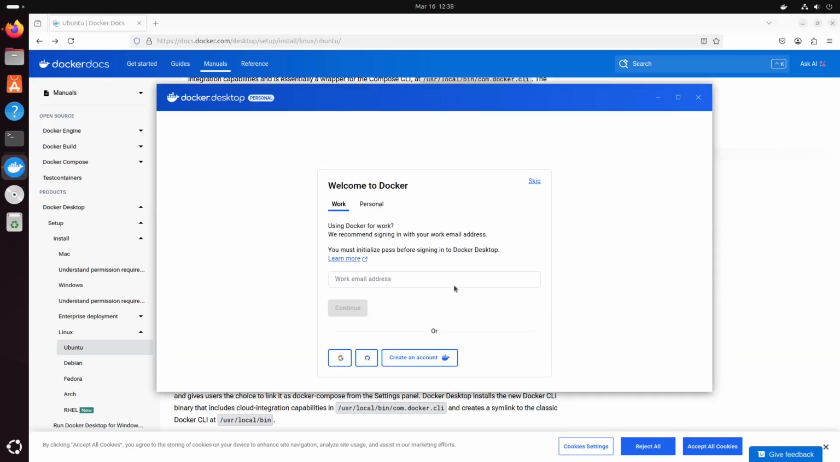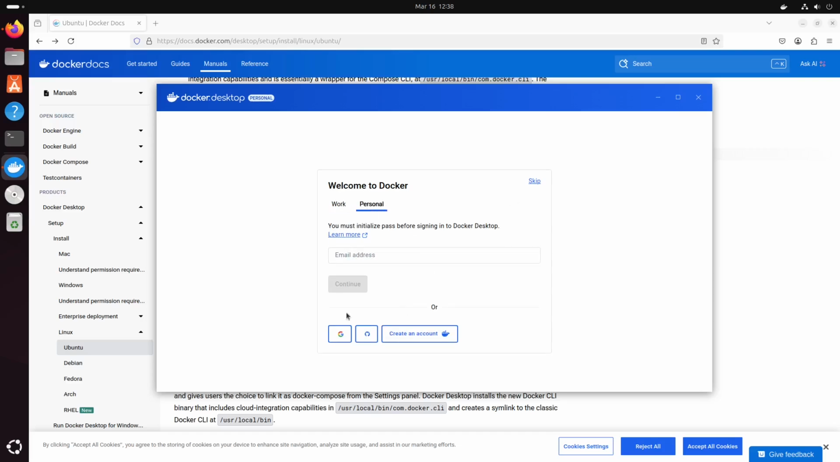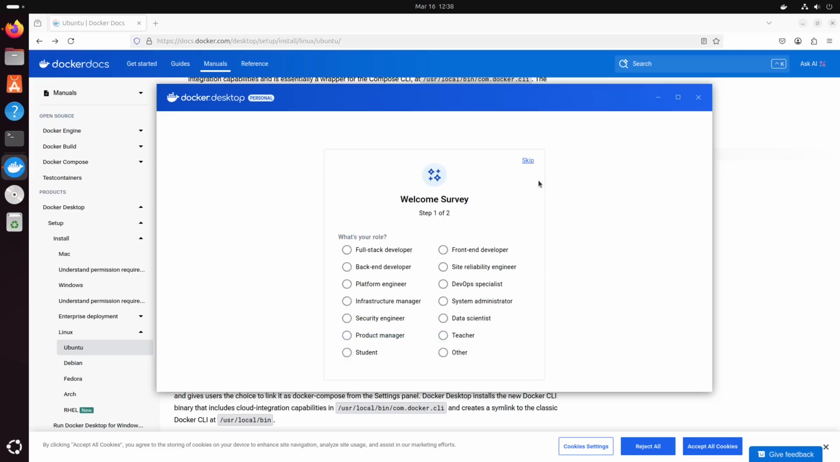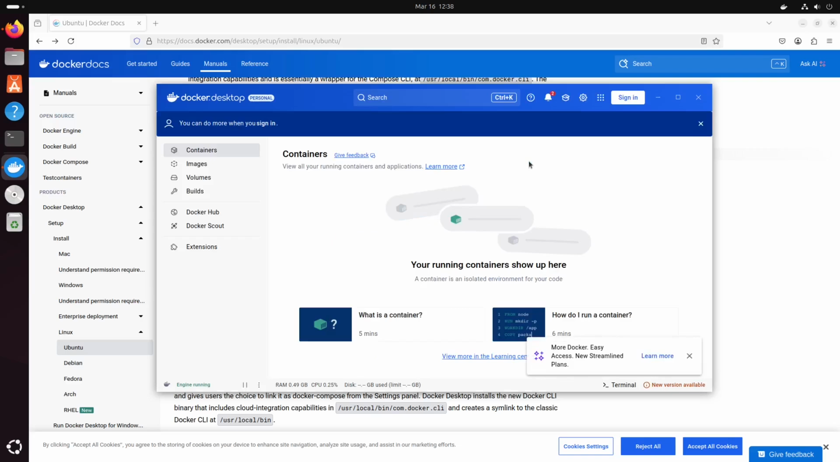And here you can log in if you want to. I'm going to go ahead and skip this for now. You can use a work email or a personal email. You can even log in with Google, GitHub, or you could create an account. And if you want to, you can go ahead and fill out this survey as well. I'm going to go ahead and skip this for now. And just like that, you have Docker Desktop installed.